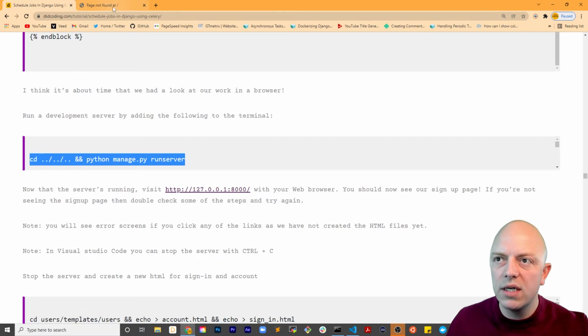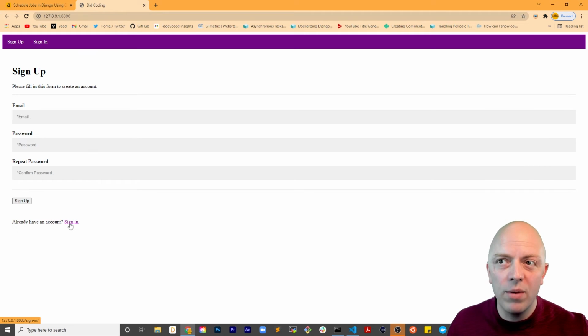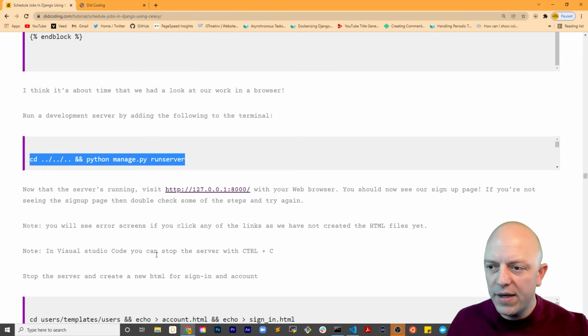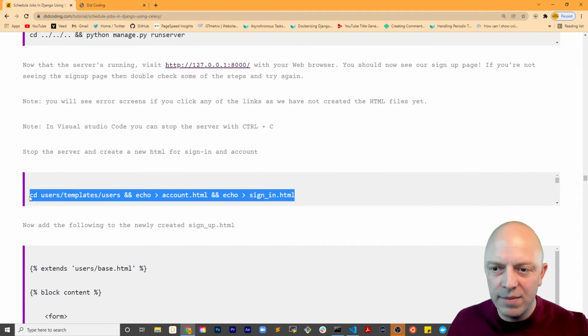Now if we go back in our browser, click OK, happy days. Looks good, right? It's a sign-up form. It's got a little header at the top saying, please fill in the form to create an account: email, password, repeat password, sign up. Already have an account? It's got a link. That won't work, because we haven't got a template. So we now need a sign in HTML. We're cding to the correct directory and creating account HTML and a sign in HTML.